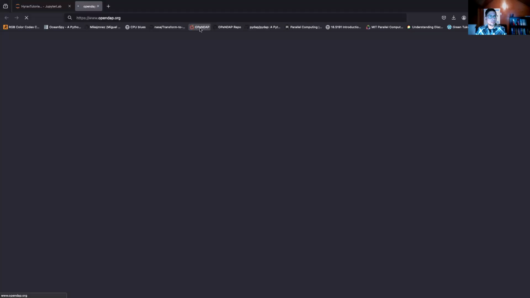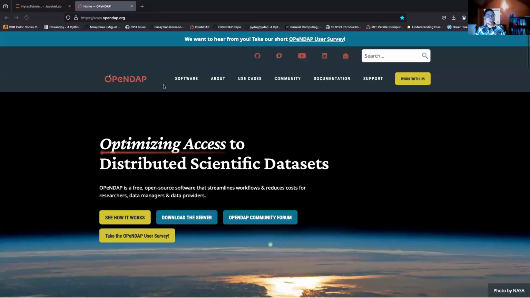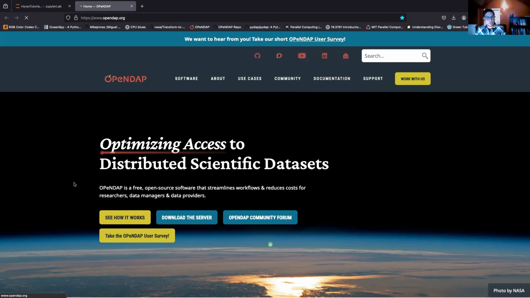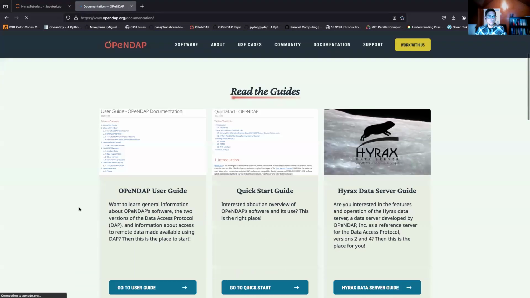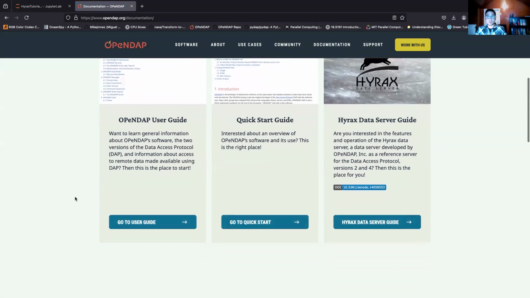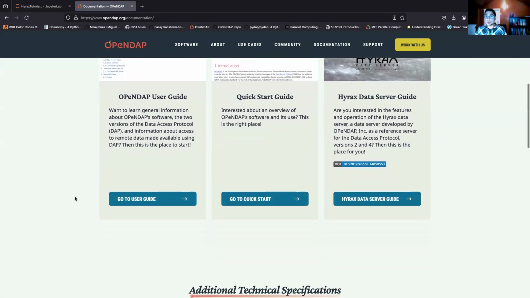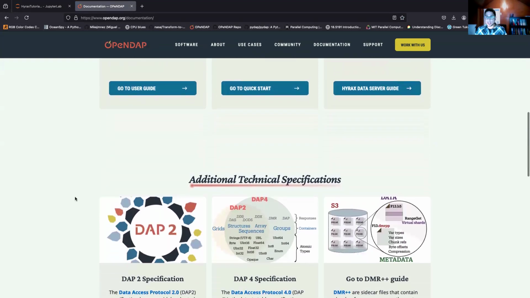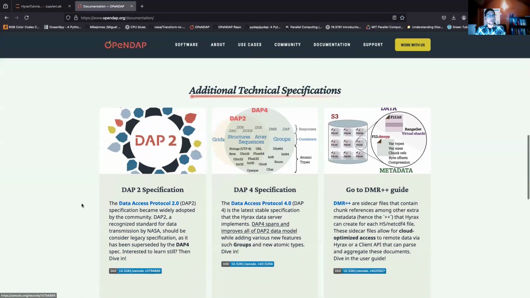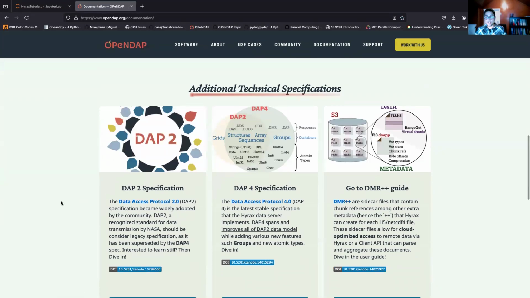If you're interested in learning more about OPeNDAP and the different DAP specifications, you can go to the official website and navigate to read the guides under documentation. Here you'll be able to find some resources, for example, some quick user guides and the Hyrax data server guide. It actually covers a little bit of what I'll be talking about today, which is installation and changing some configurations. And then you're able to see the specification for the original DAP2 implementation and the relatively newer DAP4, which does contain groups.